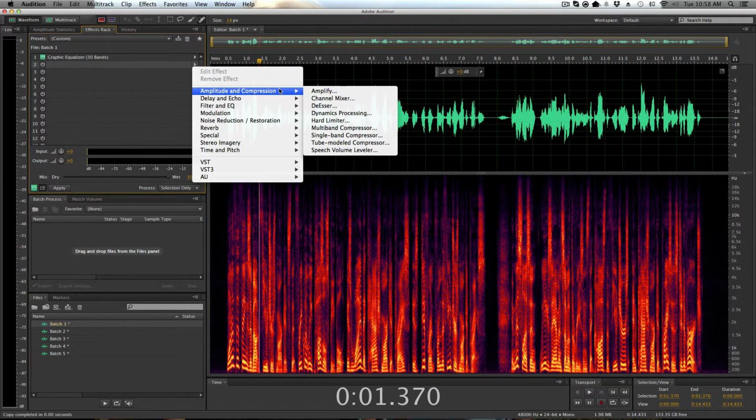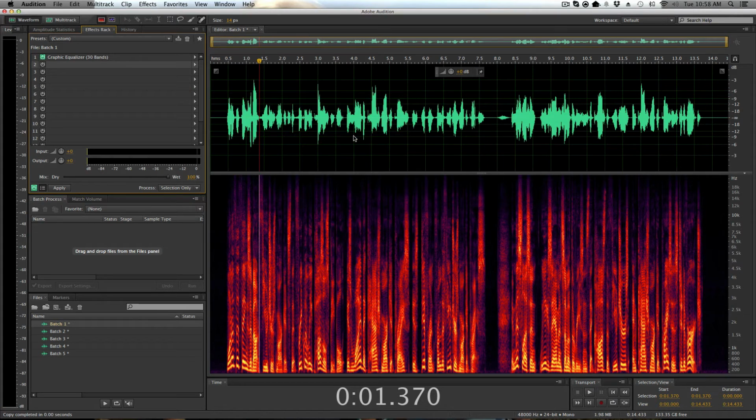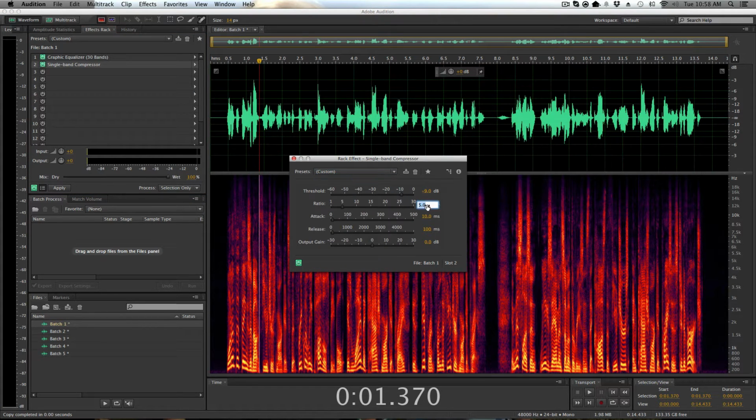Next one is we are going to compress. Let's use a single band compressor, and let's do it for 4:1, and let's do it at a threshold of -15. So this is all assuming that you know what these settings are.